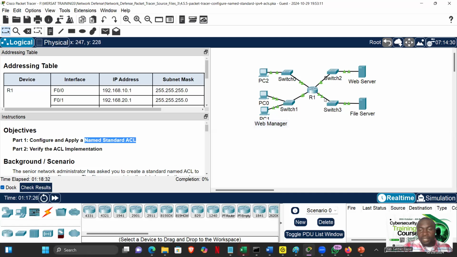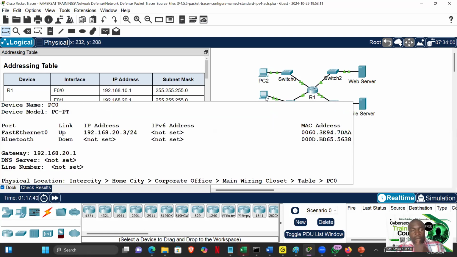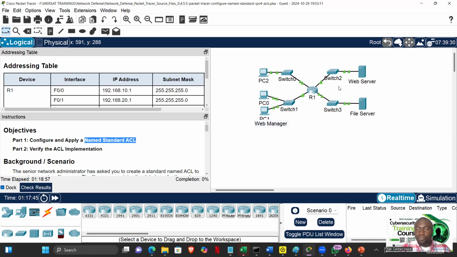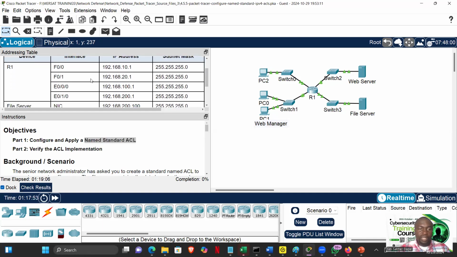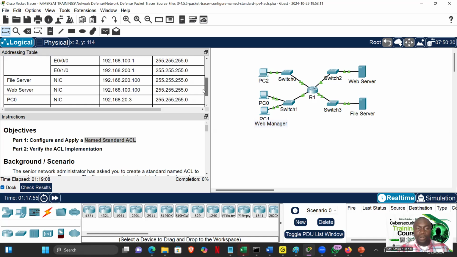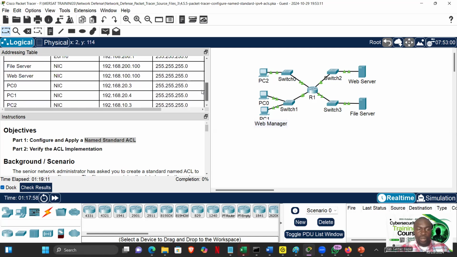All right. And this is the topology here. This is this router, and then it's connected to 4 networks. Switch 0, switch 1, switch 2, switch 3. So you see under switch 0 is a different LAN, different network. There's PC2, and then there's PC0 here, and PC1 here. Then there's a web server and a file server. Up here is the addressing table, the IP addresses for each of the devices. So we'll get to it.